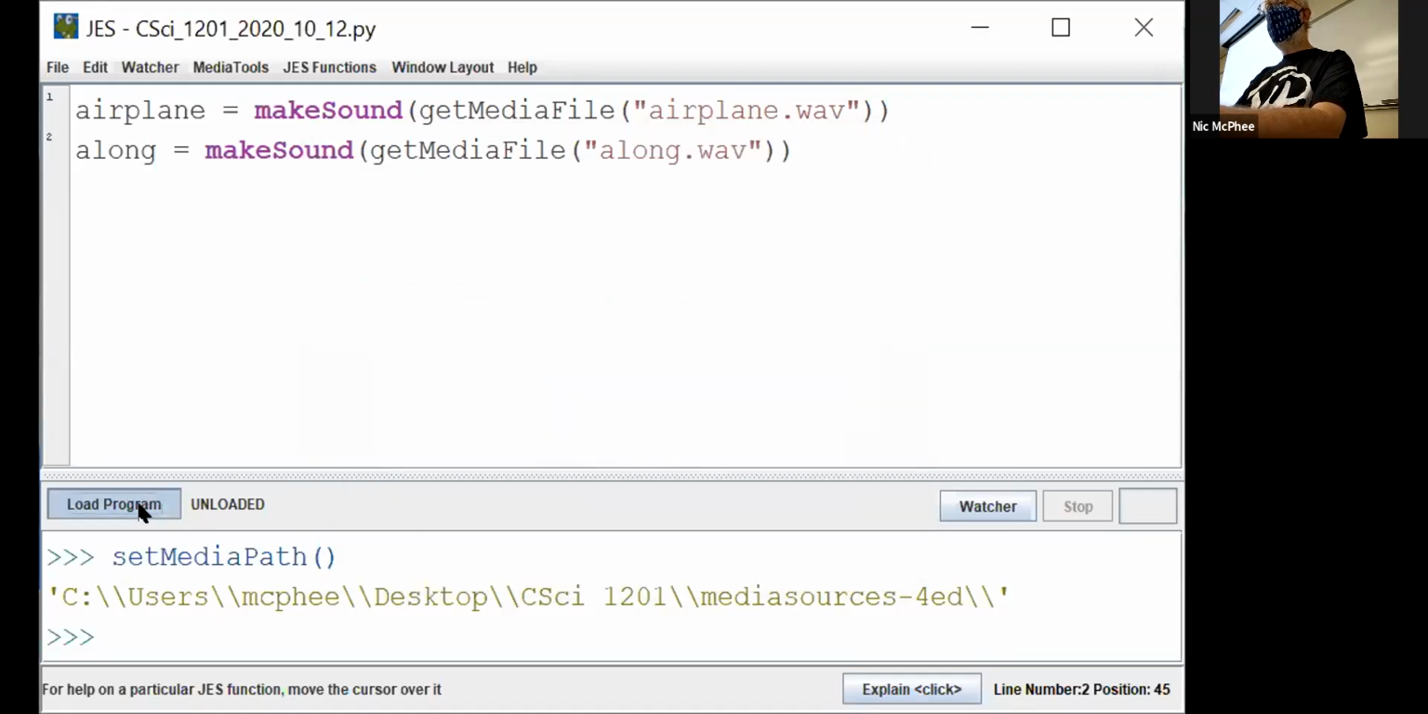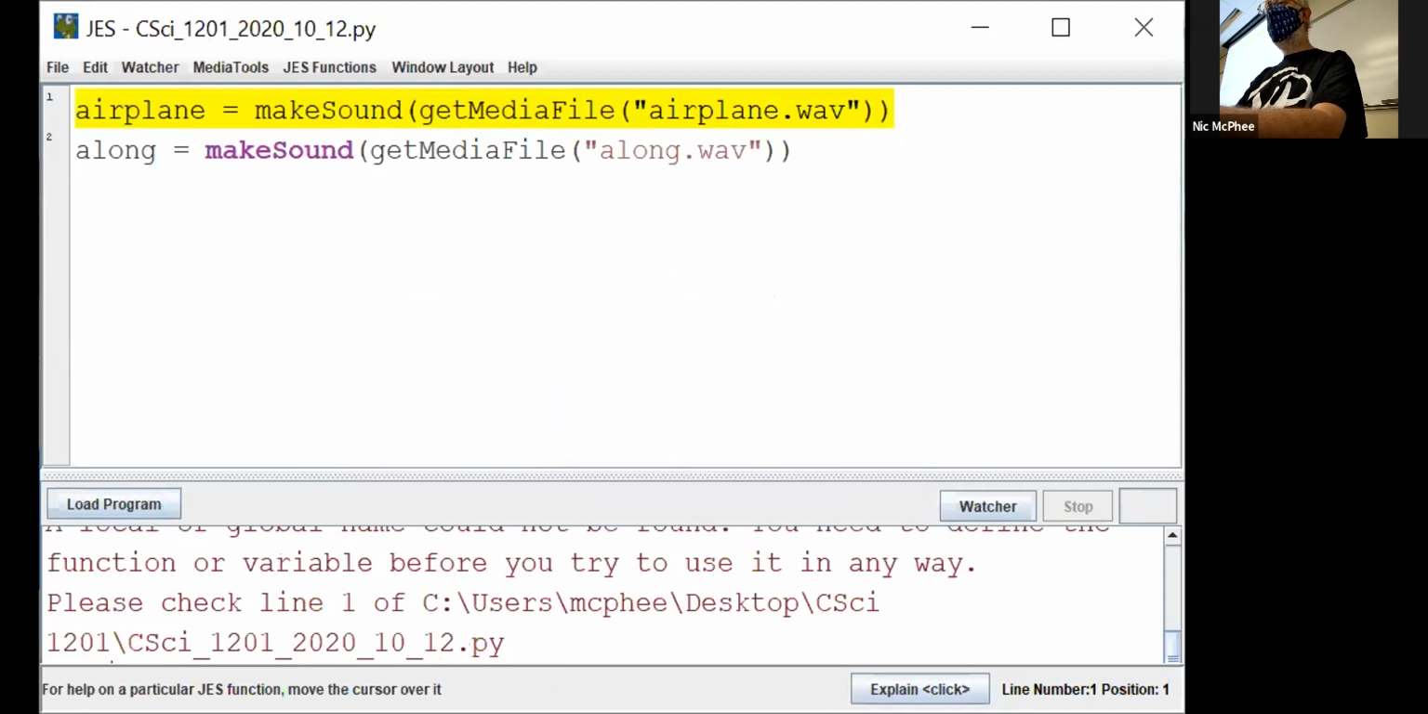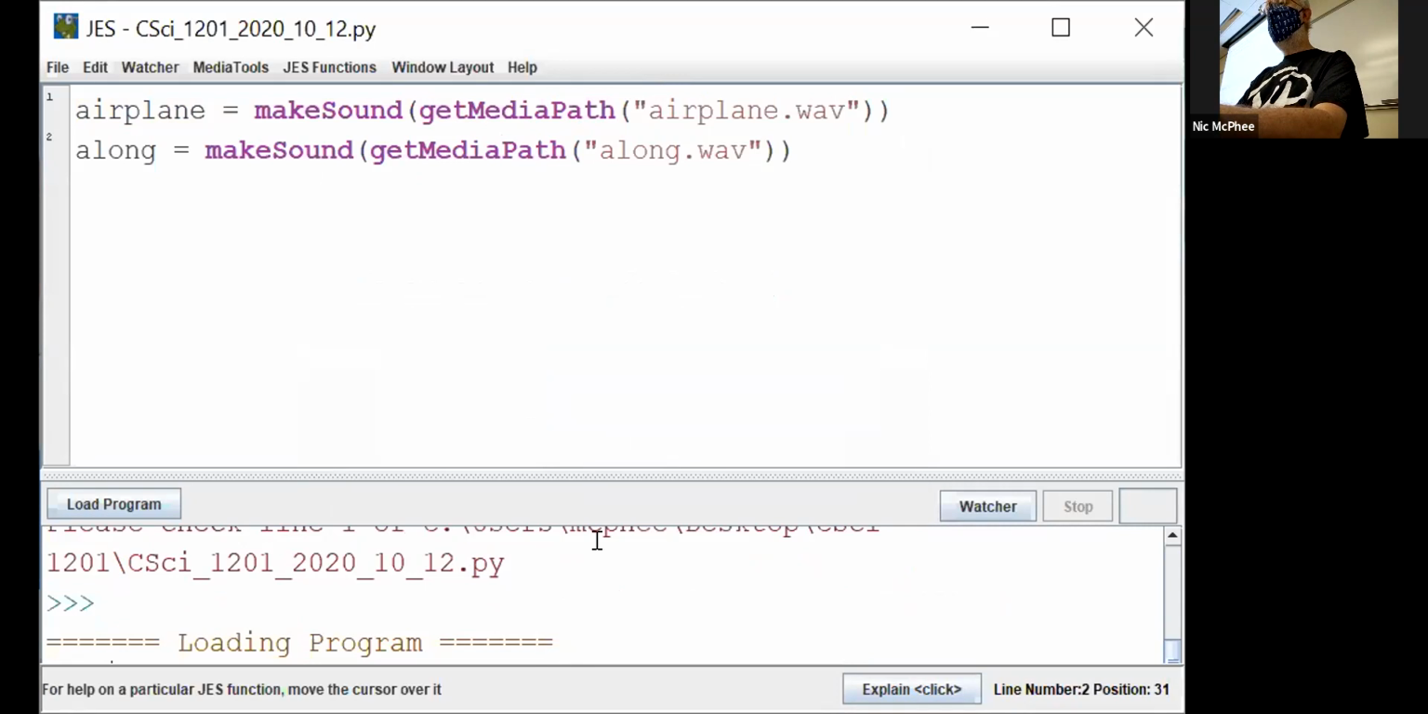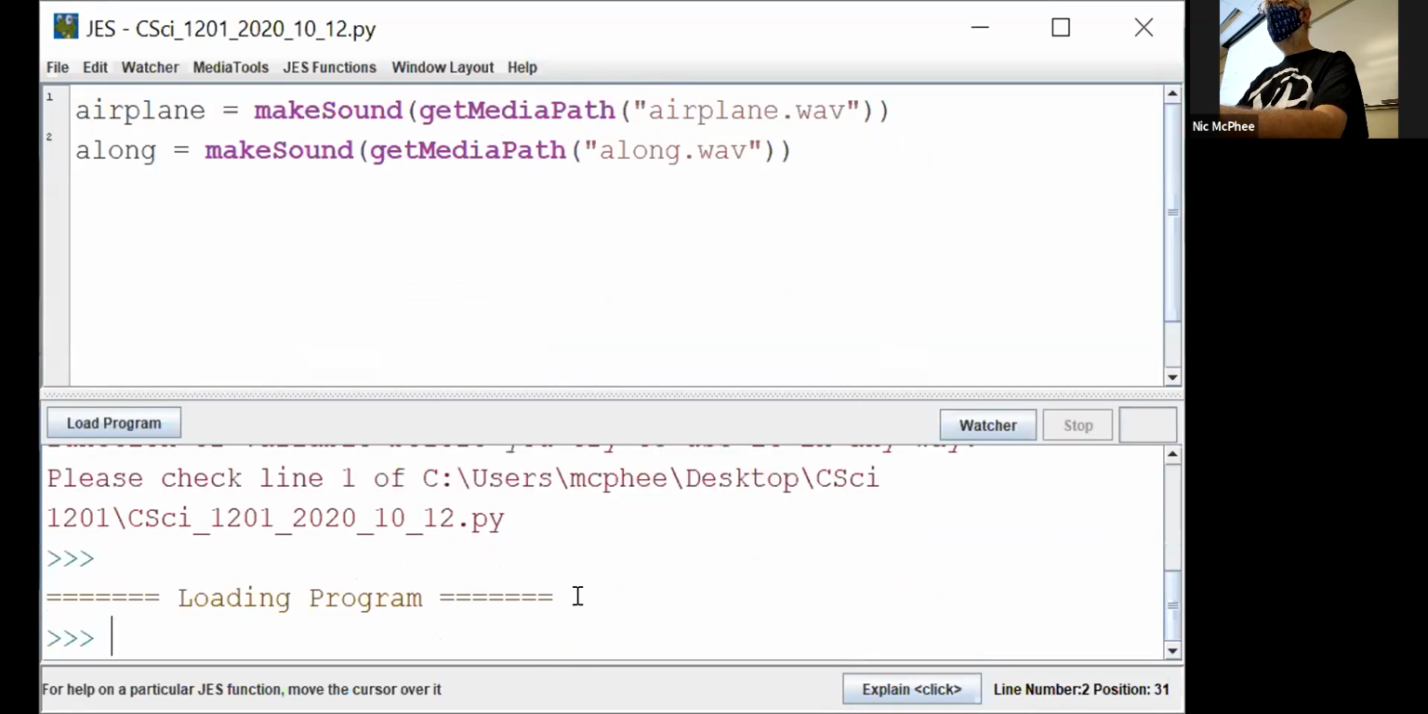Okay, now we'll load the program. Oh, didn't like that. Oh, getMediaPath, duh. There we go. And notice it turned purple for me, telling me that now it's actually right. If I'd been paying attention to the coloring, I might have noticed. And so I should be able to play. Oh, yeah, there's this problem.